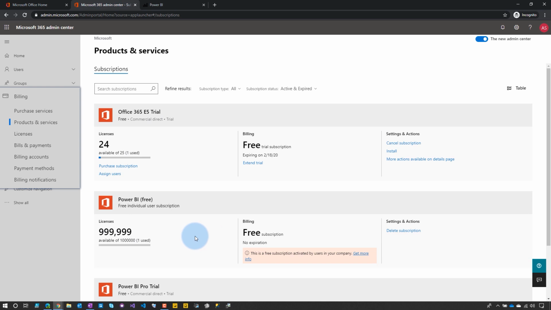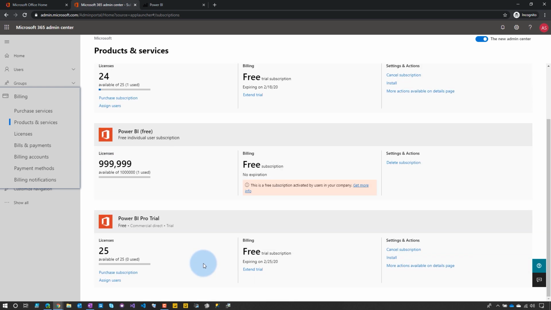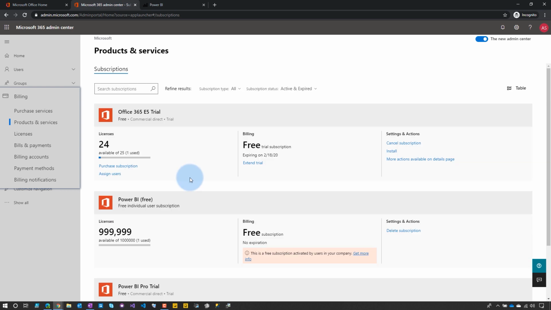We can also see Power BI free block. So if a user signs up for Power BI, and that has to do with viral adoption or the allow ad hoc subscription stuff, not gonna go into that in this video, that's where you get this million license block. Don't worry, you aren't paying for that. It's a free license. This is also an example of something that's not really a subscription. It's a block of licenses. So you never pay for this item. All right, and then we also see a Power BI Pro trial. We'll come back to that.